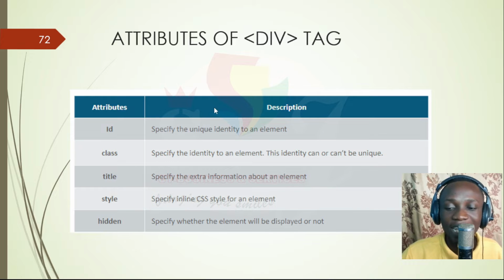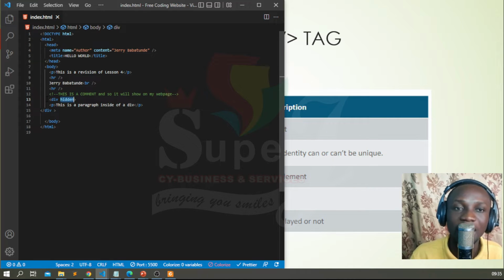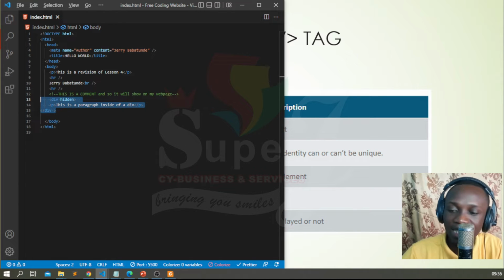And then aside that, like I said, with a hidden attribute, it just stands alone. As time goes on, we'll be looking at most of these things which stand alone. You don't really have to declare any value. Just the name alone does the work. So one of them is the hidden.